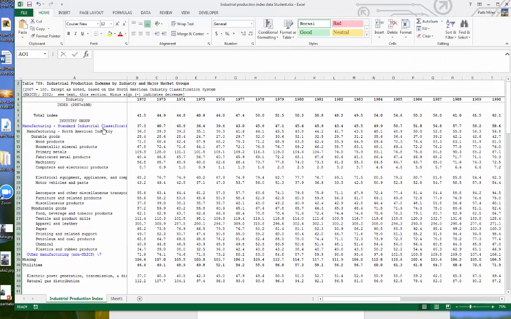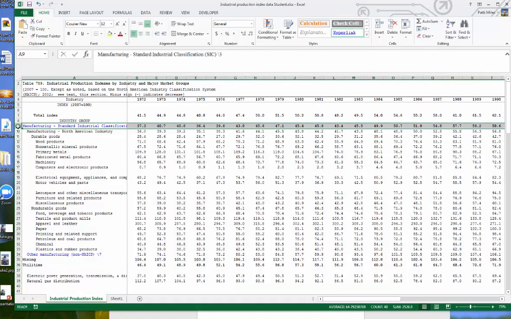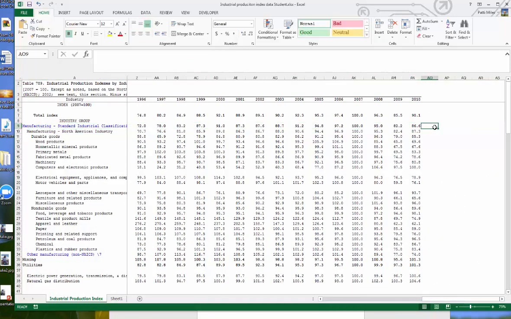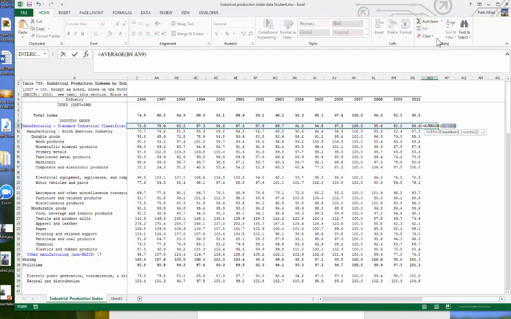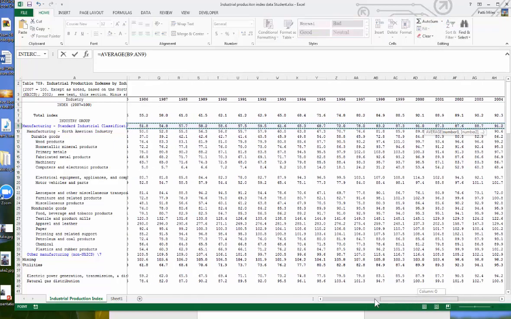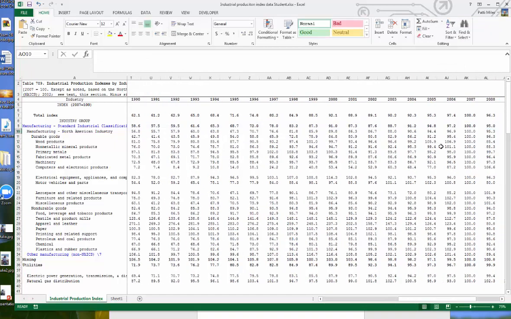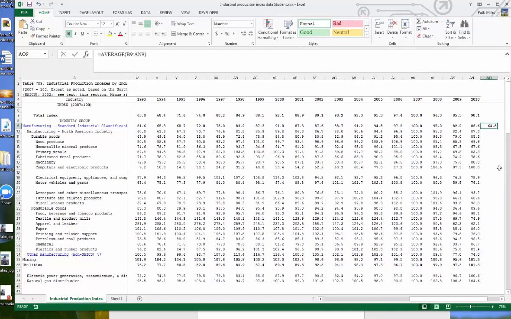Now first of all, what I was talking about here is this row number 9, and if you go all the way over to the end, you should be able to click in this box. And you can do this a few different ways. Probably the easiest way is to go right here and hit average. And then you've got to make sure that it goes all the way back to 1972, and then you hit return. So you get this 64.8.